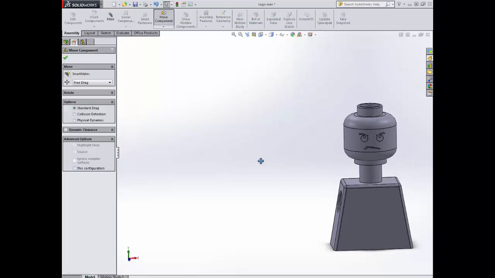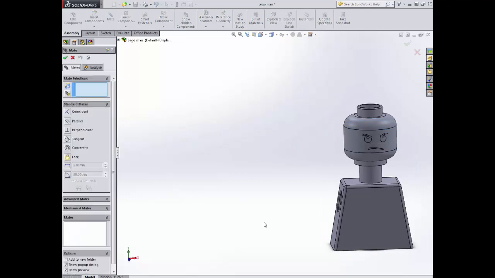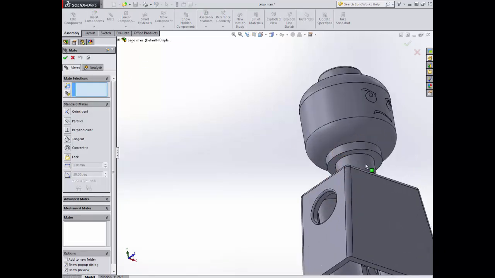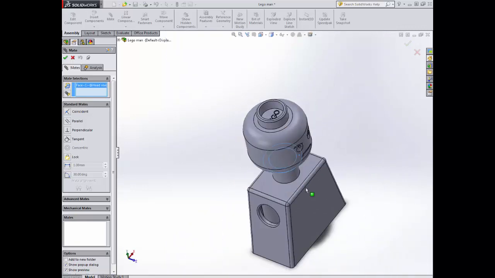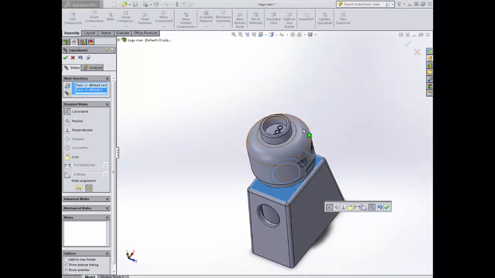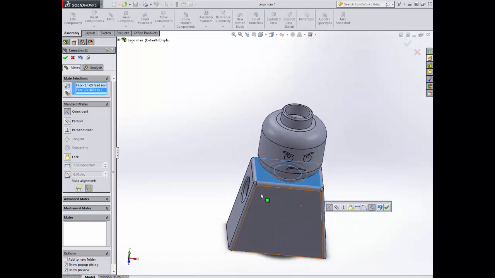At this stage, I could use the move component tool and I could slide it up and down, but you'll notice I can't move it in any other direction, although I can spin the face around. I'll move the face to the front. Green tick that. Onto my mate tool, and this is where you're going to have to be a little bit more careful in terms of zooming in and making sure you're selecting the right faces. Bottom of the head, top of the shoulders, and it pops it together like that.